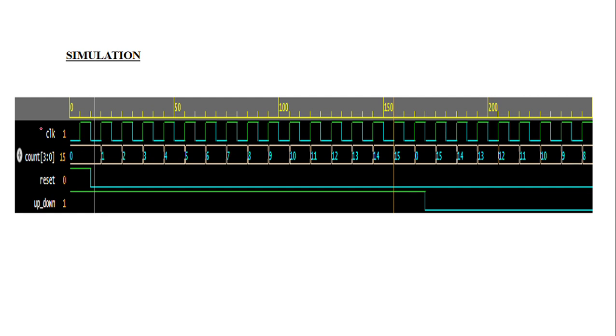First, the clock toggles for every 5 nanoseconds of time. Initially reset is 1, and after 10 nanoseconds of delay it goes to 0. We all know about that. Then up count: first it acts like an up counter, second it acts like a down counter. At this particular point it acts like an up counter.